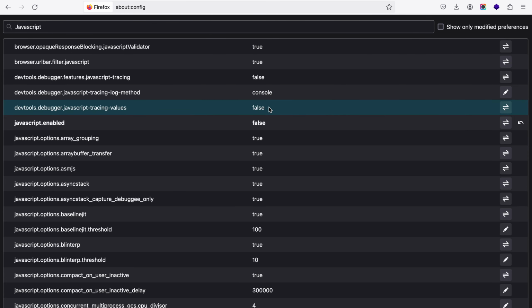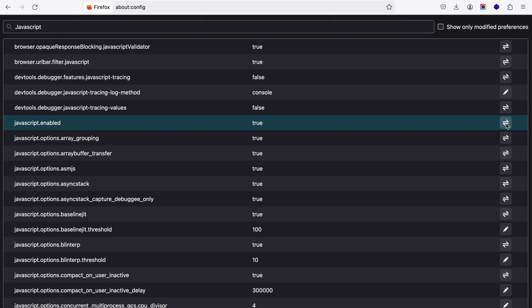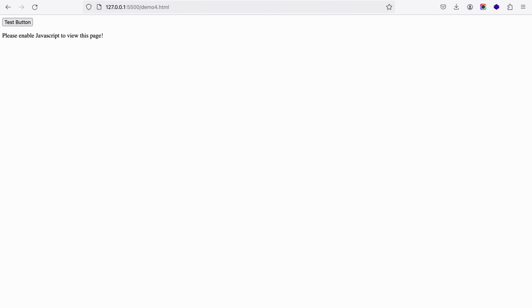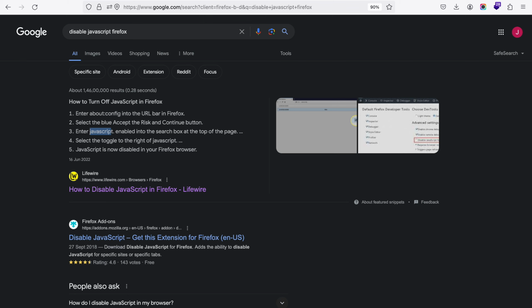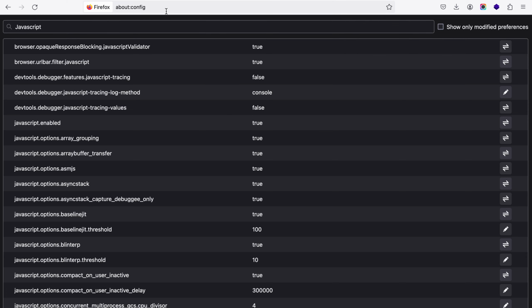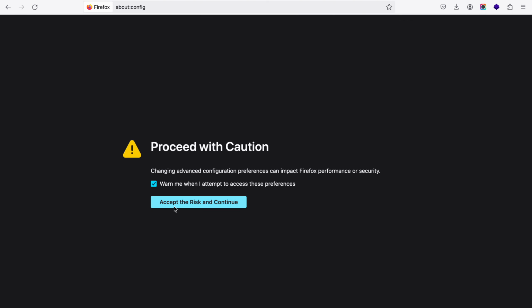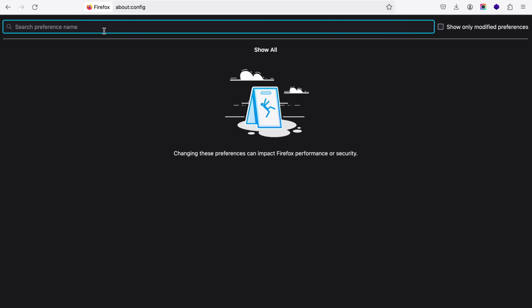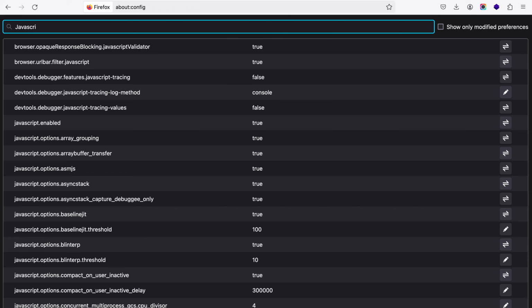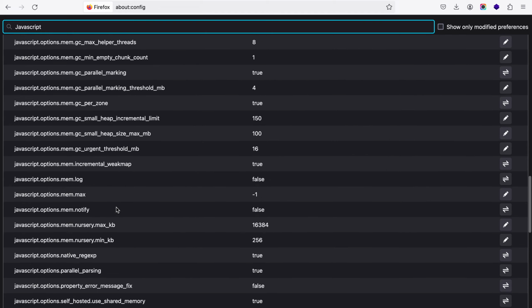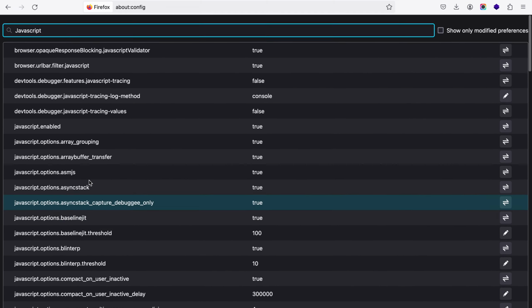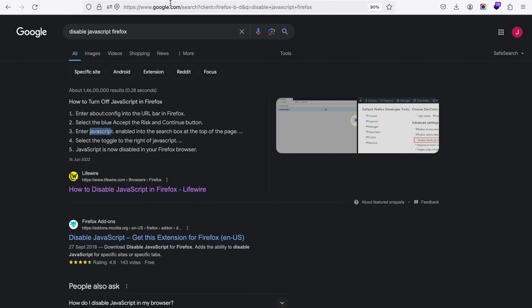So right now it's disabled, so I have to enable it. Now see, the message disappeared, and it's working. And this is the way you can find the configuration. If you enter about:config and type JavaScript here, different options come up, JavaScript options. Okay, great.